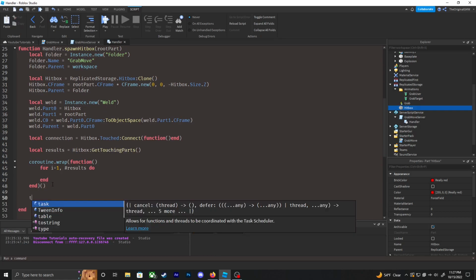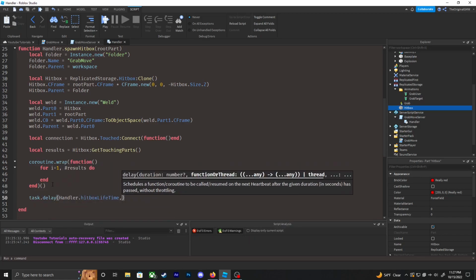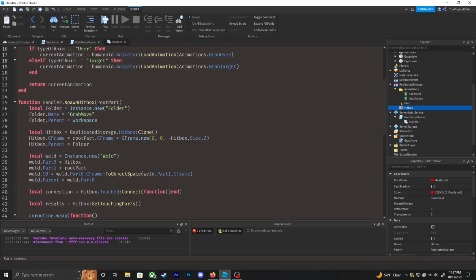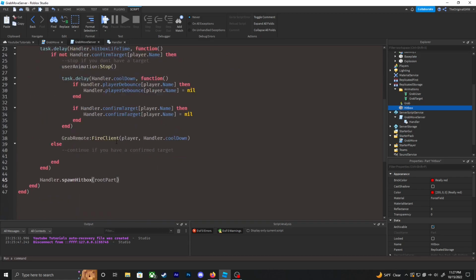And we need to do a task.delay at the bottom with handler.hitbox lifetime function. And inside of this, we need to check if connection is a valid value and then disconnect it. So inside of the spawn hitbox, let's make character as a first parameter, rootpart as a second. Go back in the server scripts. Let me find it. Spawn hitbox. Make sure you put character. So you got character and root part.